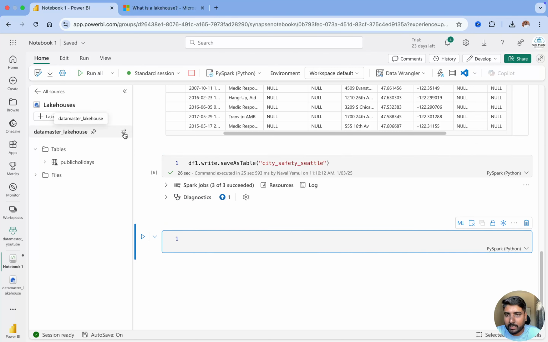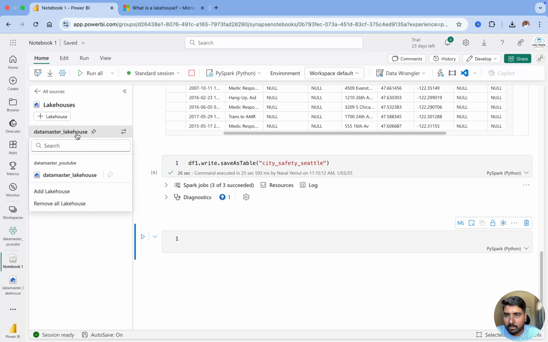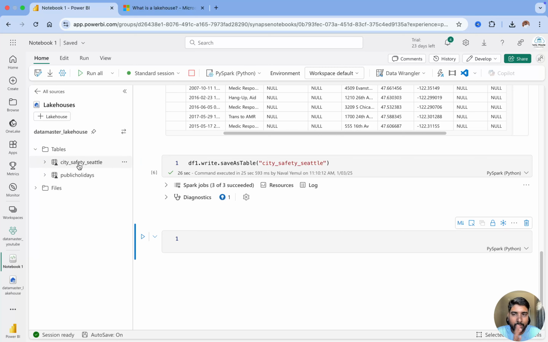Let me do a quick refresh here. Refresh this. Yeah, I guess refresh is here. And you should see, wow, you can see. So from a raw file, I created a table by writing PySpark code. There are a couple of ways to do that. Now we got city safety Seattle. I'll try to drag and drop it. Let me check. Yeah, cool.